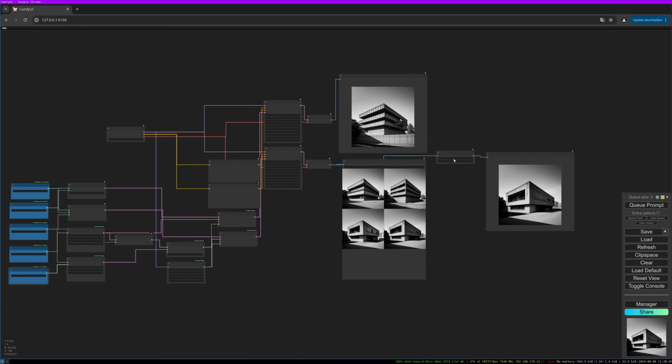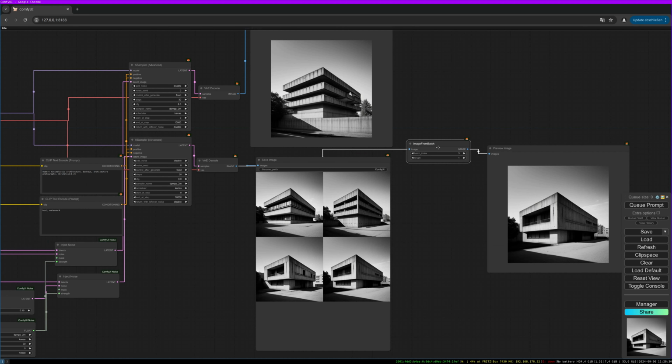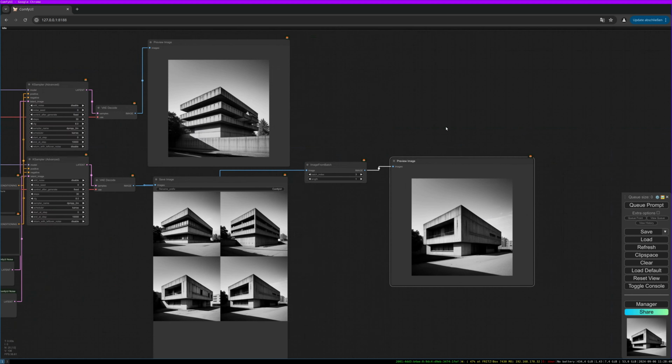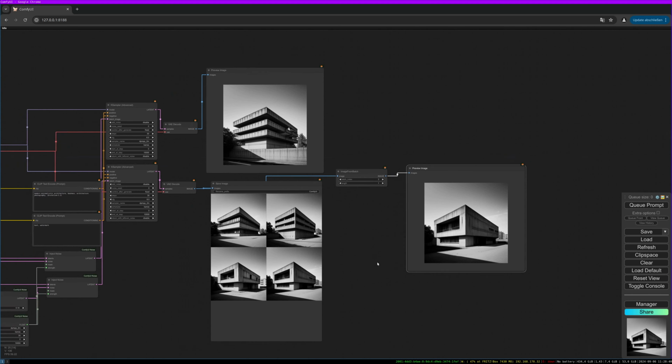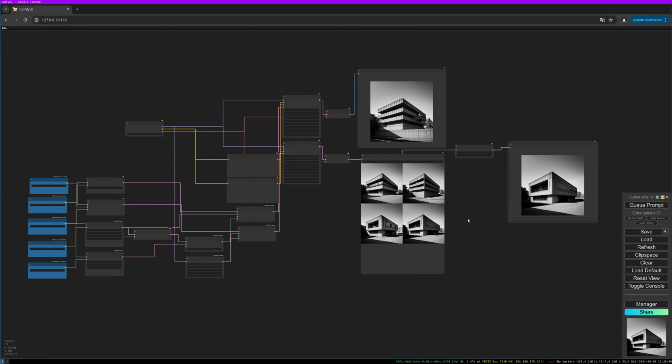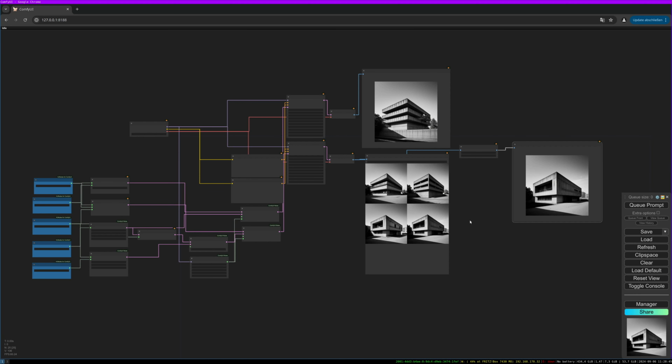If you want to further process this, you can specify the image you want, plug in your upscale stuff behind this. And yeah, this gives me what Midjourney has to offer in the case of variation. I hope you like this workflow and you can use it for your generations.